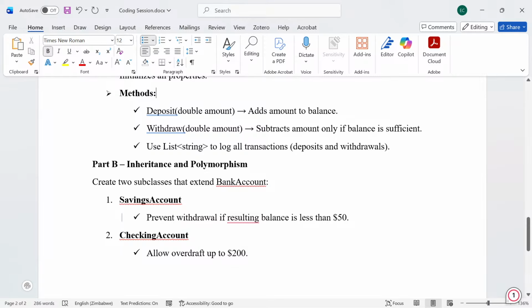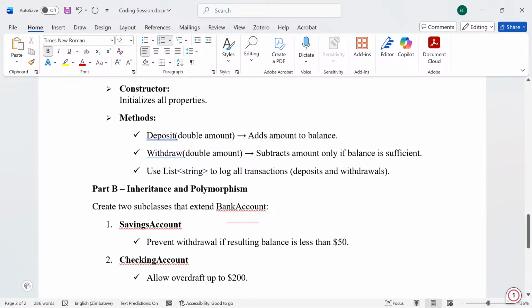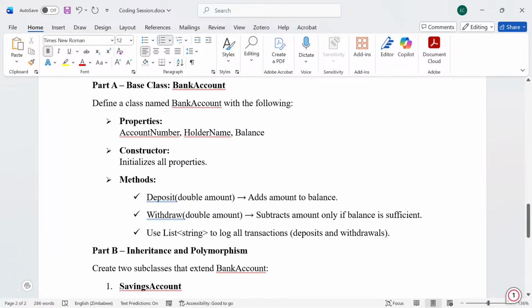where the savings account will prevent withdrawal if the resulting balance is less than $50, and the checking account is going to allow an overdraft of up to $200. So let's do this part A first.